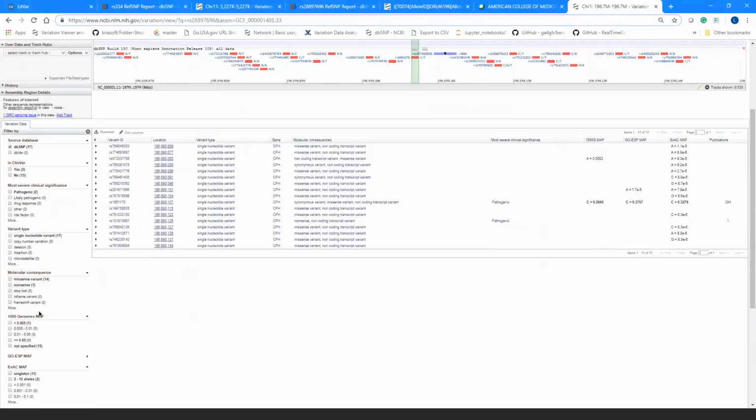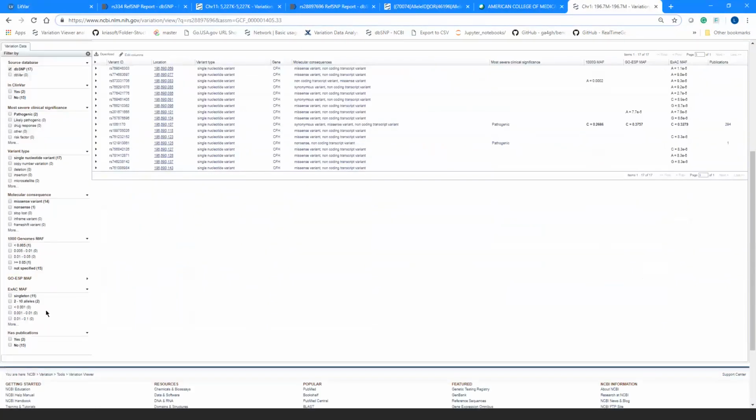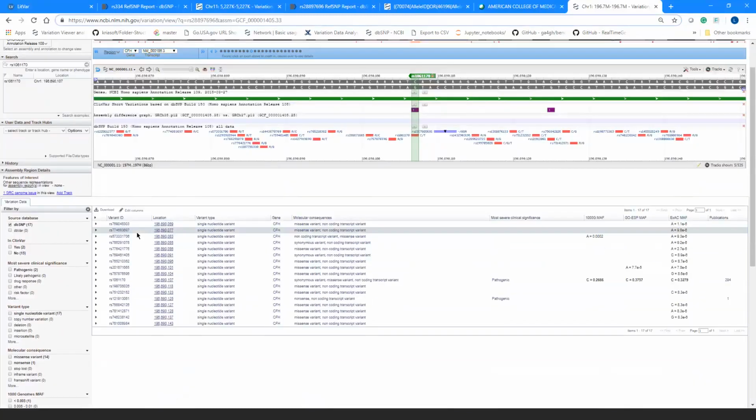And then you can also filter by frequency. Right now, we only have 1000 Genomes exome on, or if it has publication on, or by consequences, if it's a nonsense variant and so on like that.